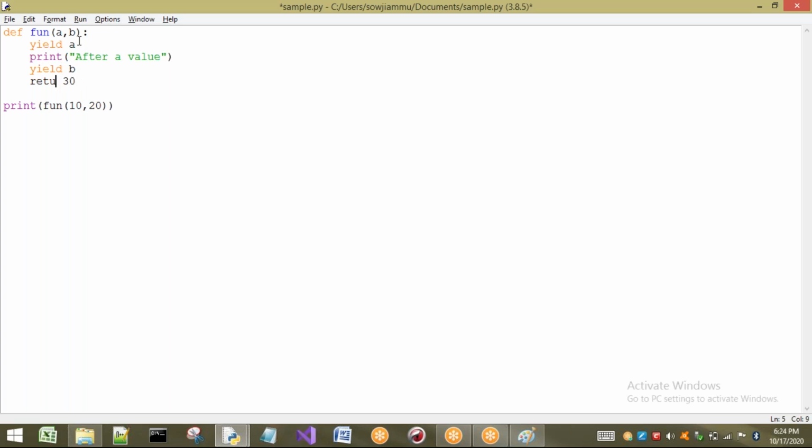Okay, observe this one. Here also I am having some yield. Now what happens? First it is going to return 10. That means this function is halted. It is going to return 10 to the caller, and again it is going back to this function. Whenever we use the keyword yield, the function is paused and the control is transferred to the caller function.